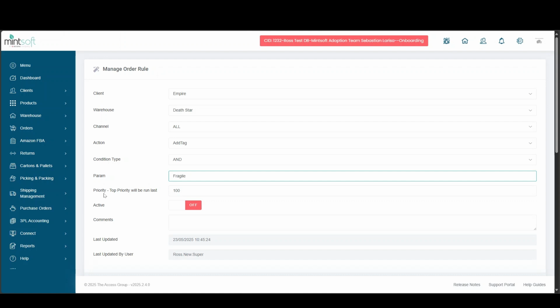Then we select our priority. So the priority is the order in which the order rules will run in the system. We can sequence them from 1 to 100, 100 being the very last rule to run. As it says here, that is the top priority, so that is the last one to run. This rule I'm setting as number 1, so that will be the first one to run in my sequence.